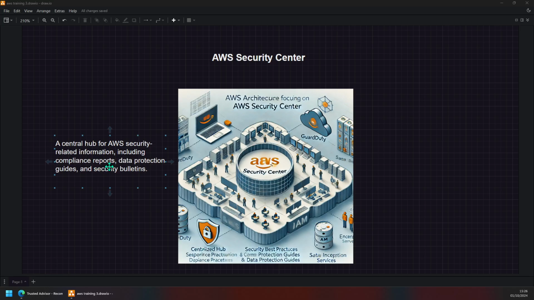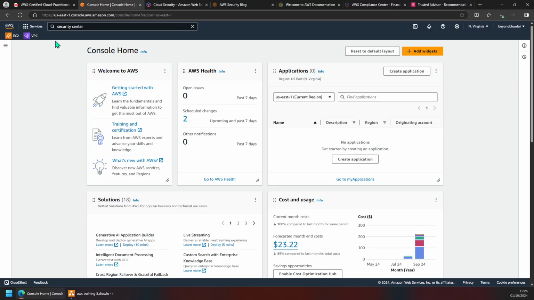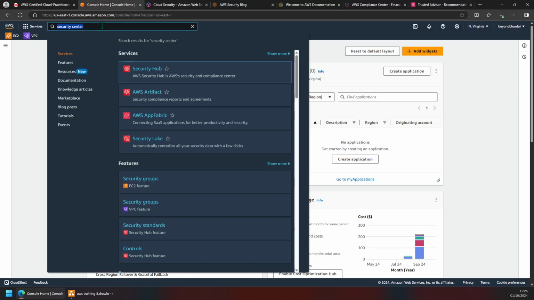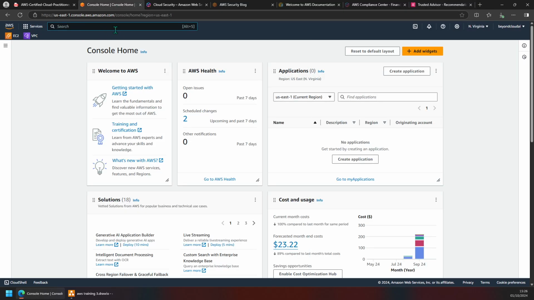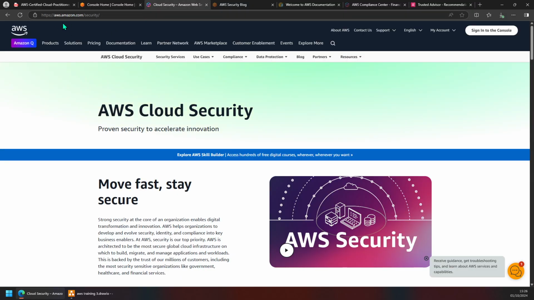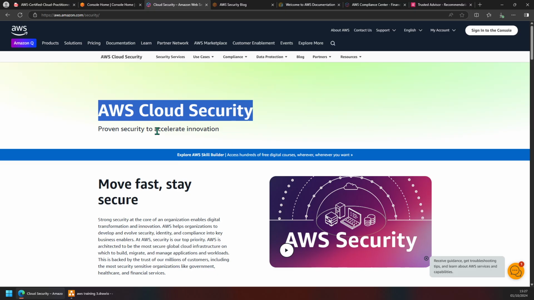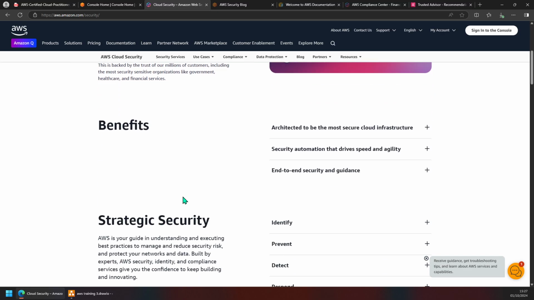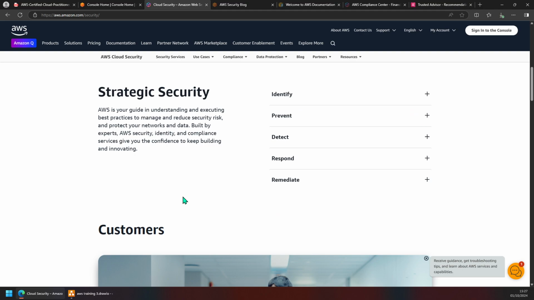Now let's get to the hands-on part of this particular center. This is not part of your existing services. It's outside of the services, which is something you can Google, or you can type aws.amazon.com/security. The name, Security Center, has changed to AWS Cloud Security. So that's basically what it is.